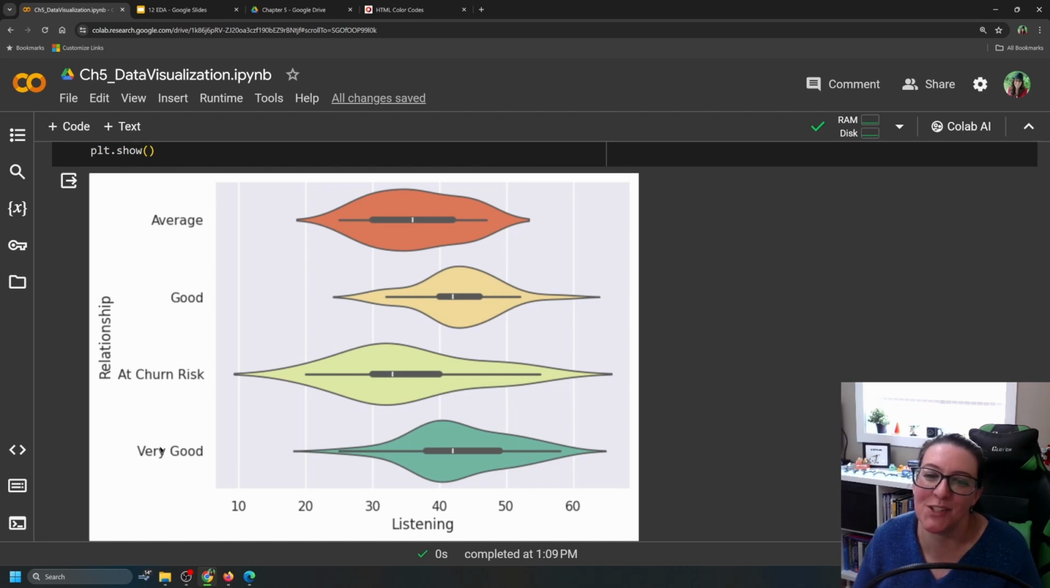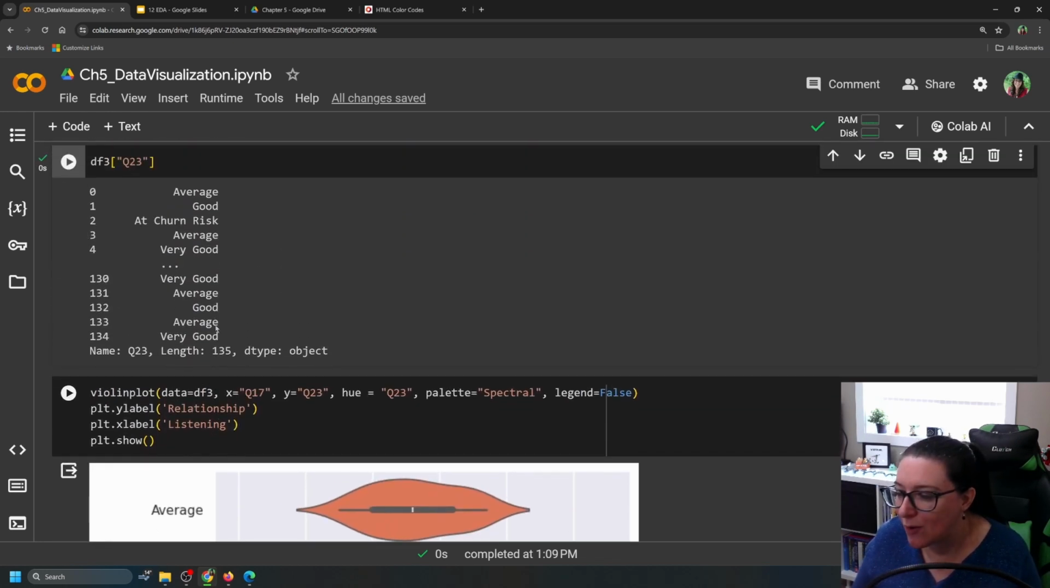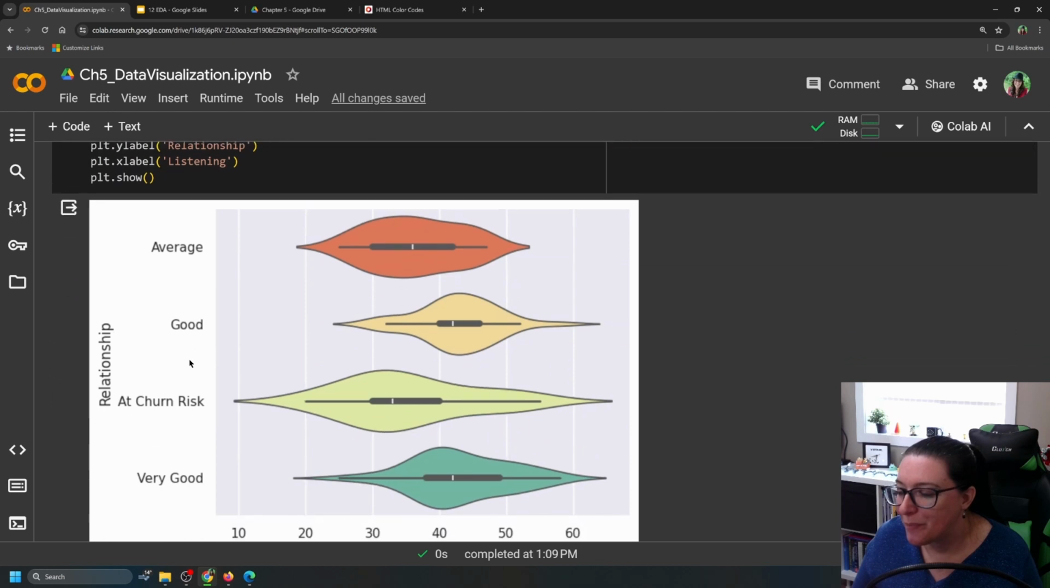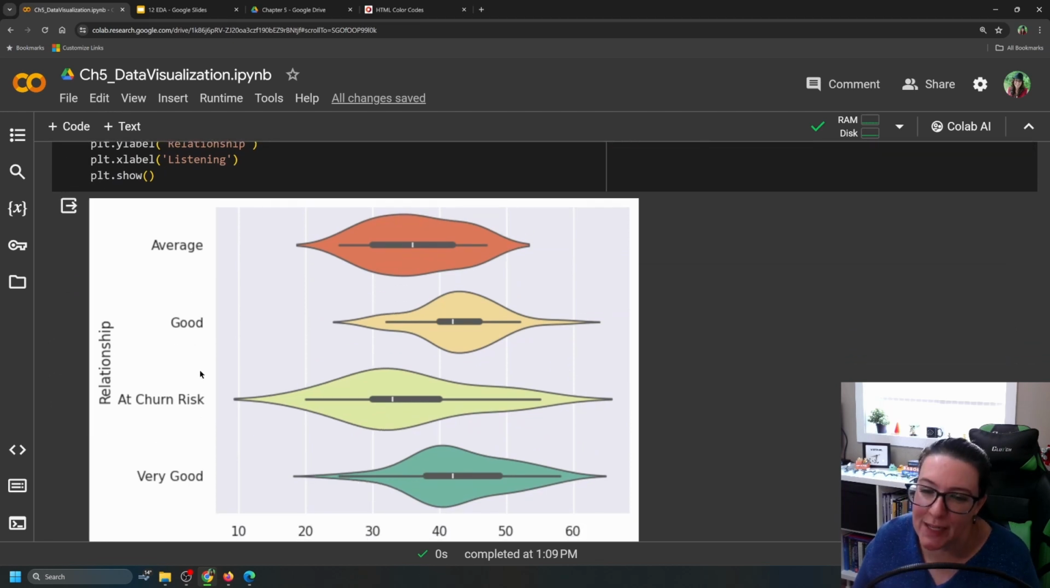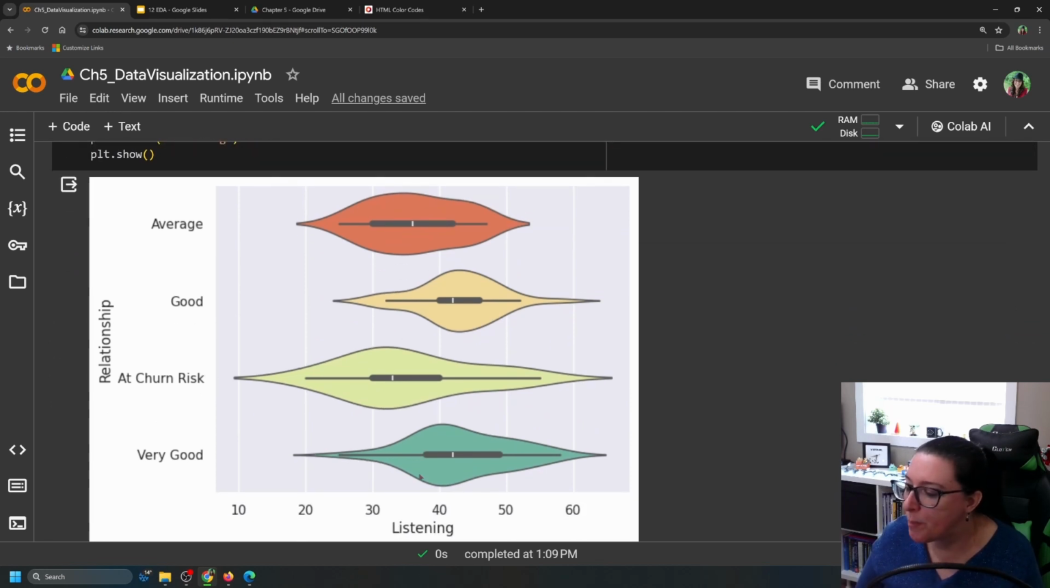It's treating it very much as nominal and as each category as opposed to ordinal, where we would put the very good at one end and at churn risk at the other. So it's not ordered necessarily in the order that we want if it was treated as ordinal data. But we can do a comparison here.